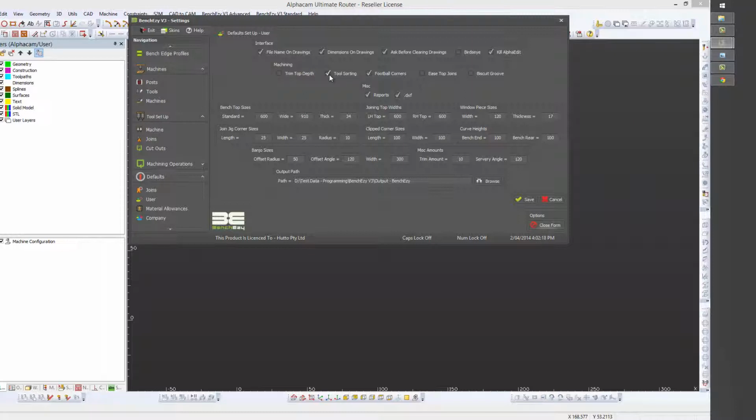The next switch, tool sorting. Before BenchEzy generates code for any benchtop, it goes through and sorts out the tooling operations. It optimizes them in such a way that it minimizes the number of tool changes required for the machining of any particular benchtop. Mostly, I would assume that this would be switched on because it's going to save considerable time over a period of time with your actual machining operations.